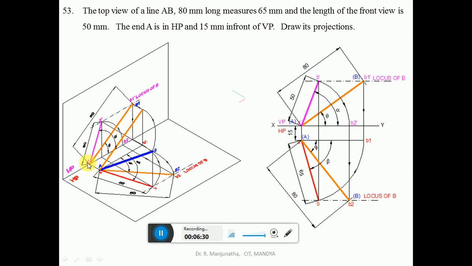So with A dash as center, take the radius of A dash B2 dash and then draw an arc which is going to cut the locus of B here. So this point is going to become B dash. Then mark this point as B dash and join A dash B dash with a dark line, which will show you that it is the front view.